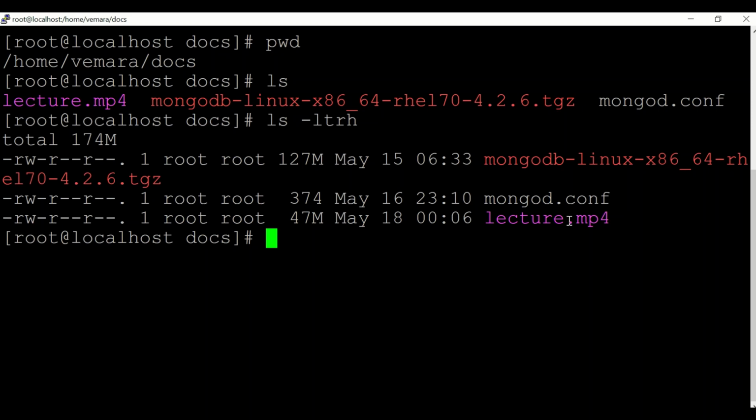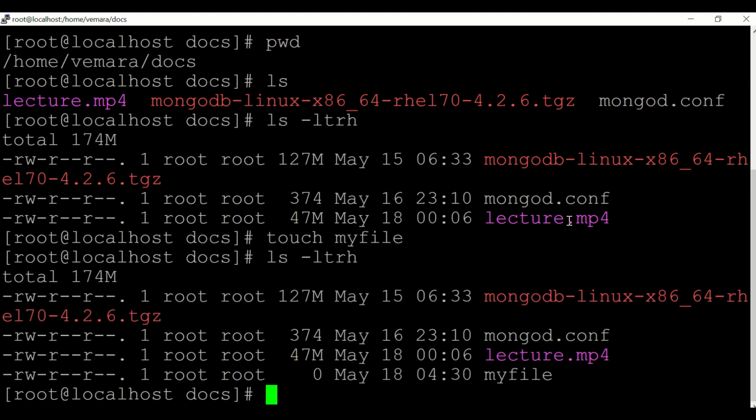The next command I'm going to show is touch. What it does is it creates an empty file. So for example, I'm creating my file. And now if I give ls -ltrh, you can see that a file of zero size is created.